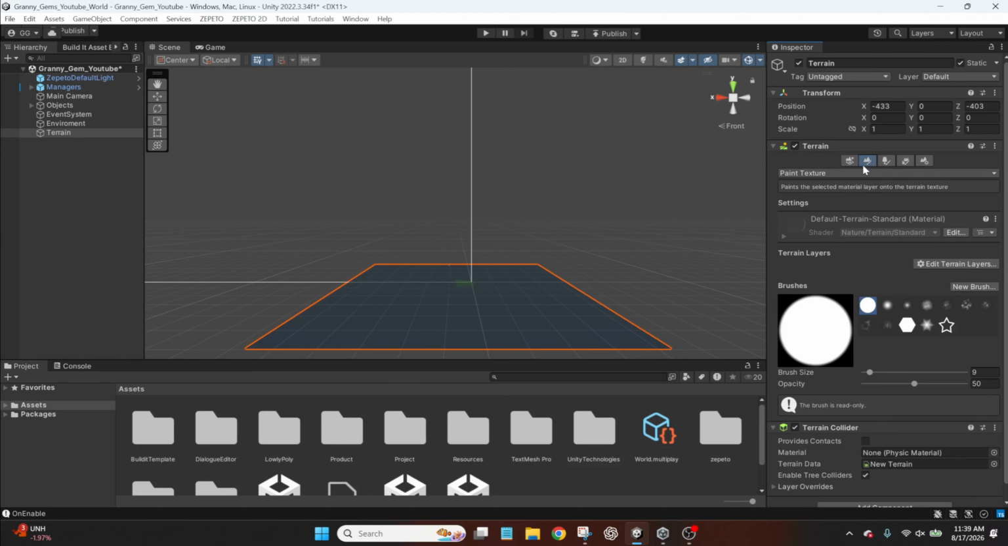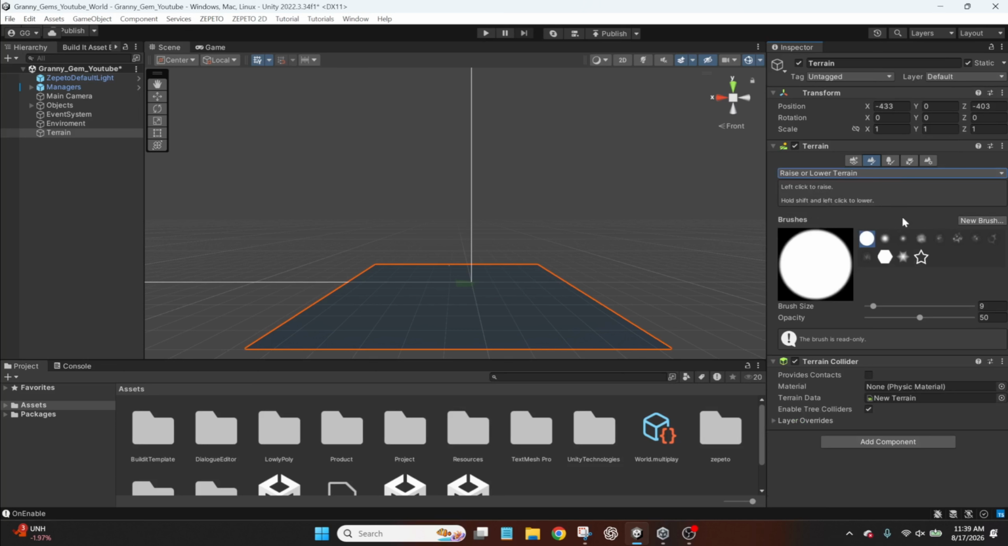Next, select the Paint Terrain tool. This tool allows us to raise, lower, smooth, and shape the ground. Choose the options to raise or lower the terrain and then select a brush. The brush size controls how much of the terrain is affected. The opacity or strength controls how quickly the ground changes.